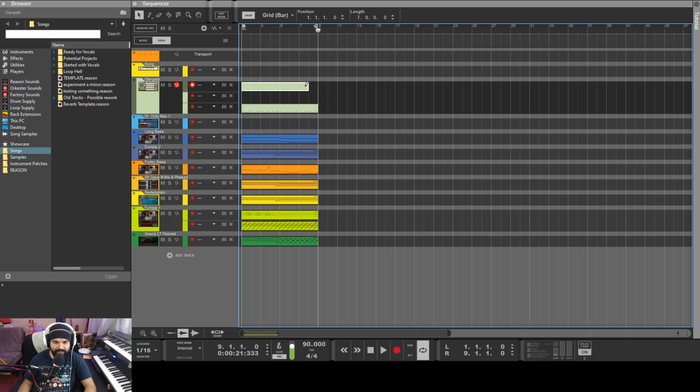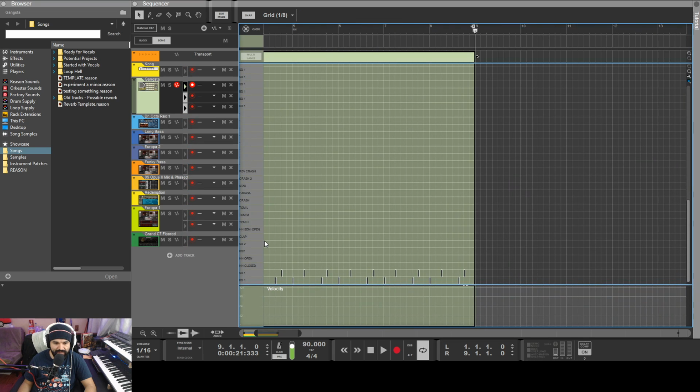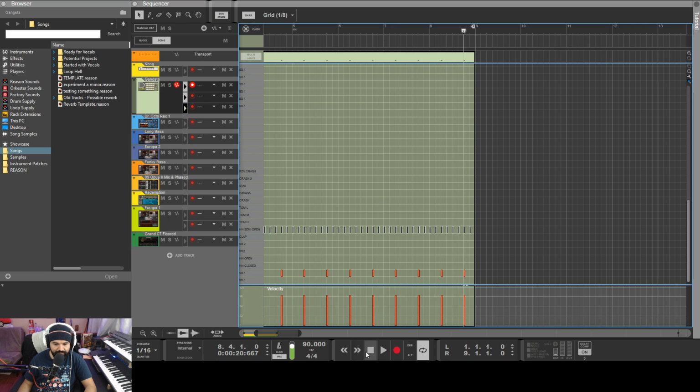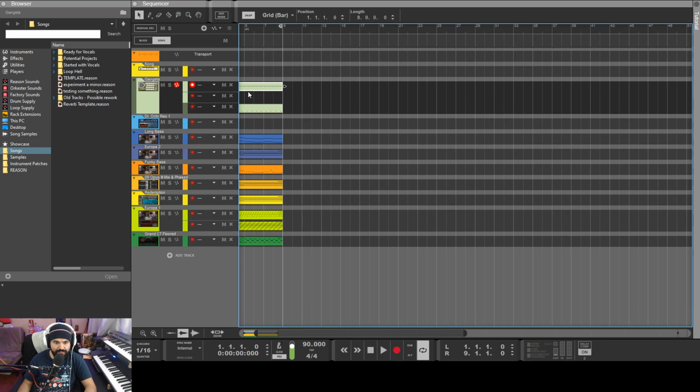So I think I have most of the instruments that I want already in place. What I'm gonna do now is rearrange it so that I can have kind of a track already ready. I went ahead and did some of this earlier, so that way.